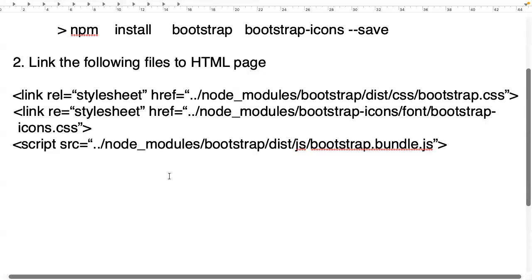Remember, we are learning how to use Bootstrap in existing web application. In next level, we will learn how to create a separate React application. When we learn that, every time you don't need to link files. We just link files in one place and it can be used from anywhere. That technique you will see later.